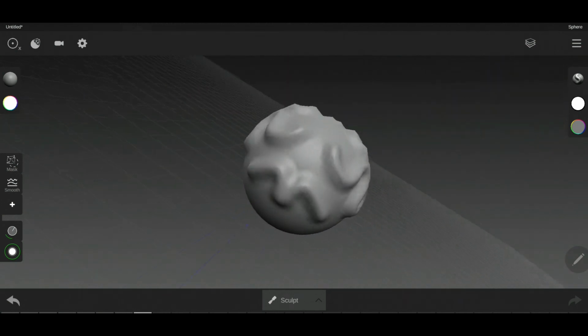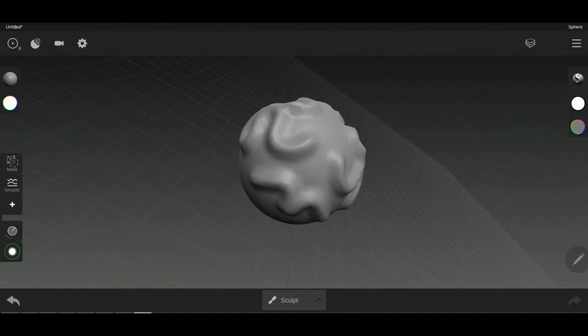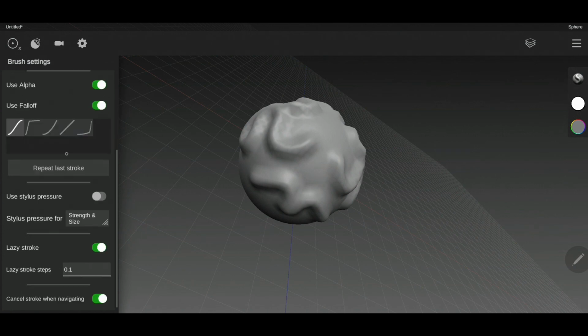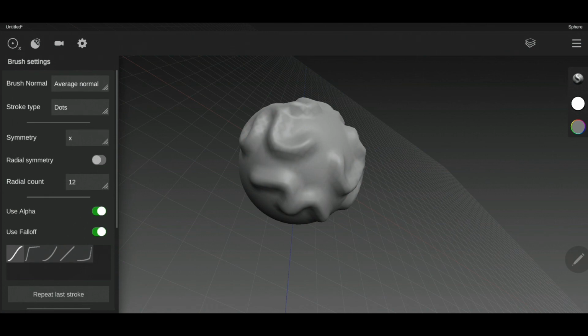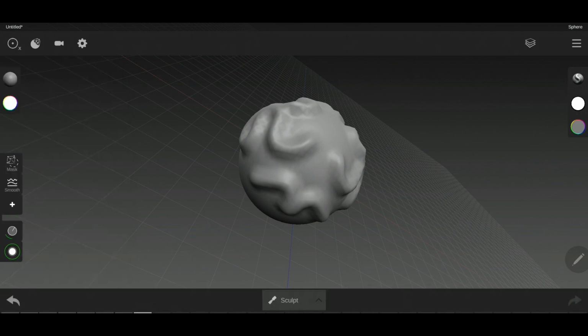So yes, that's all, I believe. If you have anything, or any question, please let me know in the comments. And this is, as I said, the last video tutorial for the Sculpt Plus.